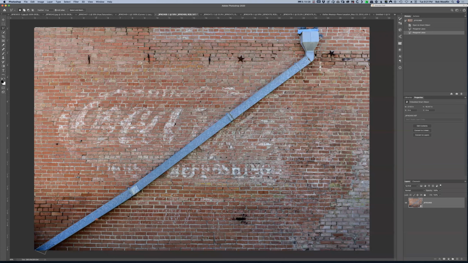Okay, let me come back this way. And it's actually easier than it looks here. I would probably zoom in and do it a little bit better.